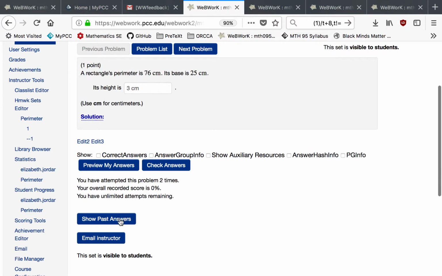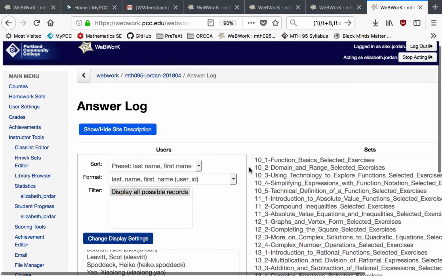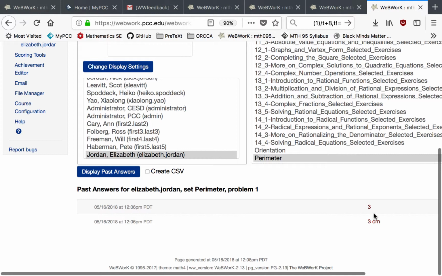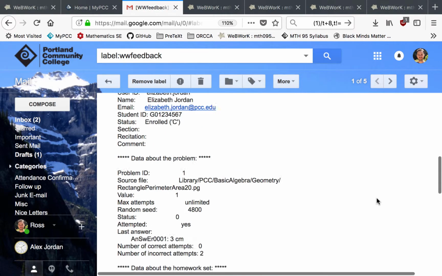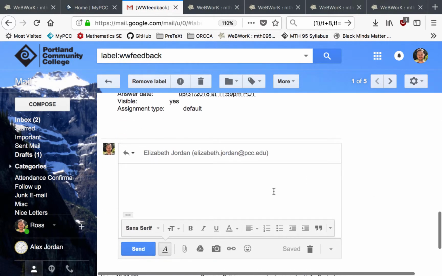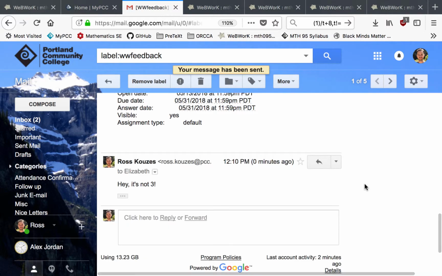If I scroll down a little bit, I can click to show past answers. If I scroll down, I can see that this student tried 3, then tried 3 centimeters. Typically, looking at a student's past incorrect answers helps diagnose what they may be doing wrong. Back in my email, I can choose to reply to that student. Perhaps I've diagnosed what they're doing wrong, and I can send them a reply. Sometimes this initiates a back and forth email thread between you and the student.